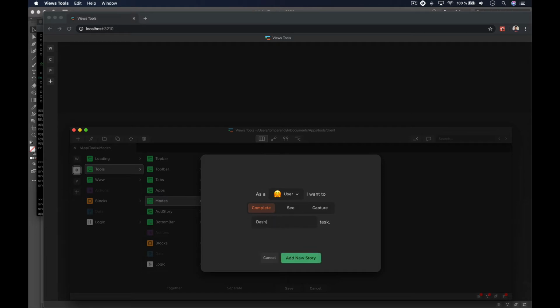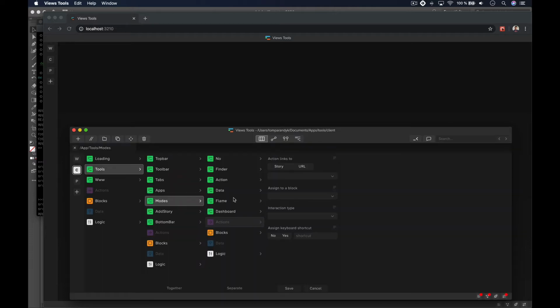So we're going to do dashboard, and let's add that story. Let's see. Okay, so it's adding it inside of it. Okay, that's another improvement that we need to do. And ooh, that flash was lovely.